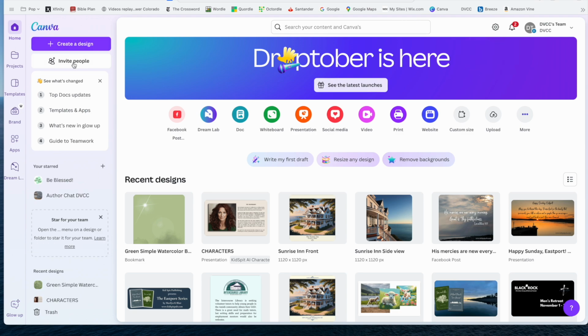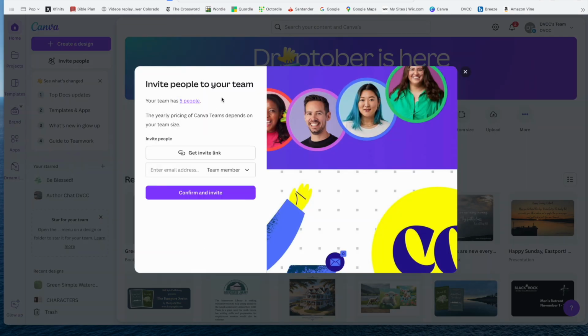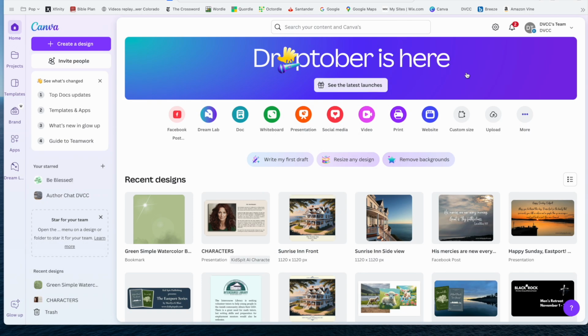Underneath that is invite people. This is a great little feature. So you can invite people to your team. You can make a team, or you can just invite people by sending them a link, and they can get into your design and they'd be able to give you feedback, or they can actually work on the design if they have Canva, and if you give them permission to work on that. You can lock them out of a design and just allow them to see it, but not to do anything with it. And I can show you how to do that later.